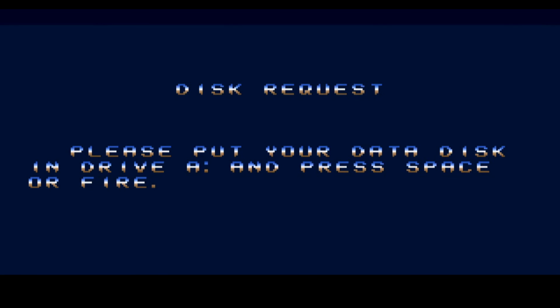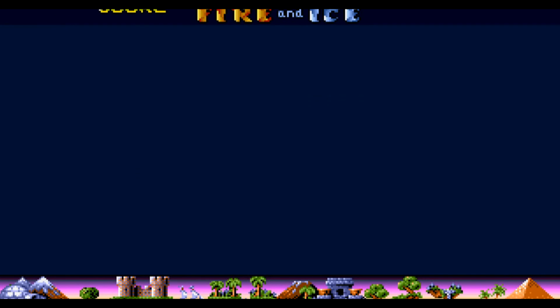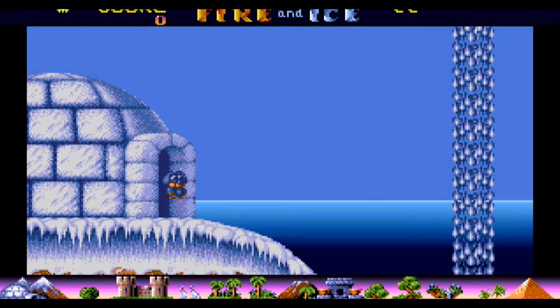When this prompt comes up and asks us to insert the other disk, I'll just press my left shoulder button and then the fire button, and the game will just carry on just fine.